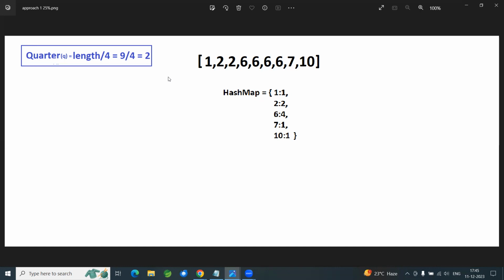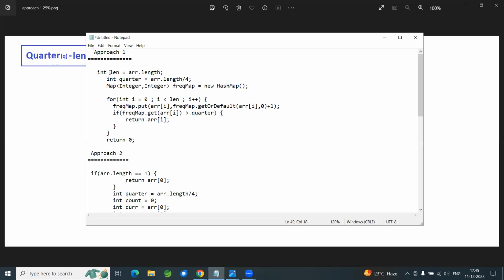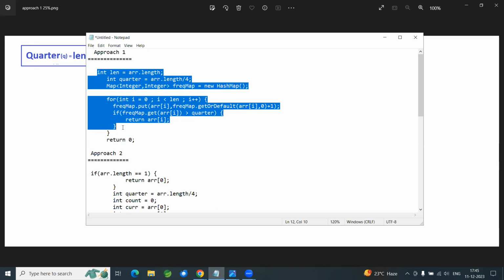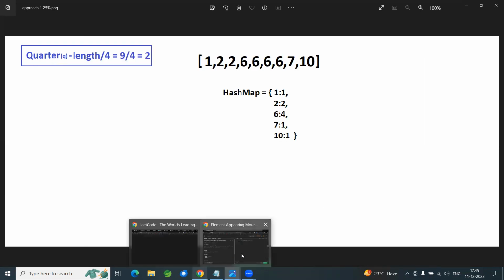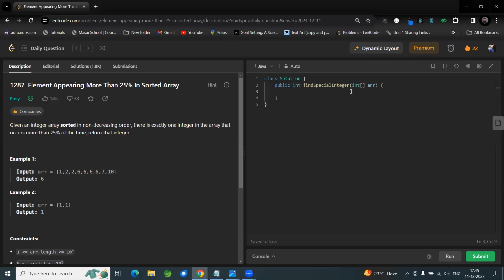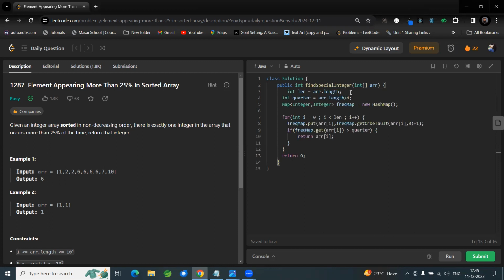Now I will show you the code for this first approach. I have three approaches. I have already coded them because otherwise it will be a very long video, and I don't want to make it that long because it's not that difficult a problem. It's an easy problem. I will explain it line by line.